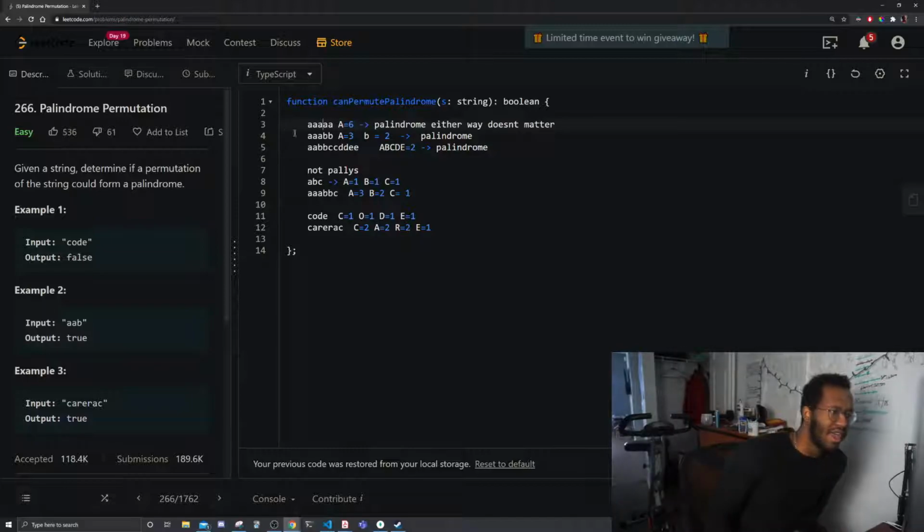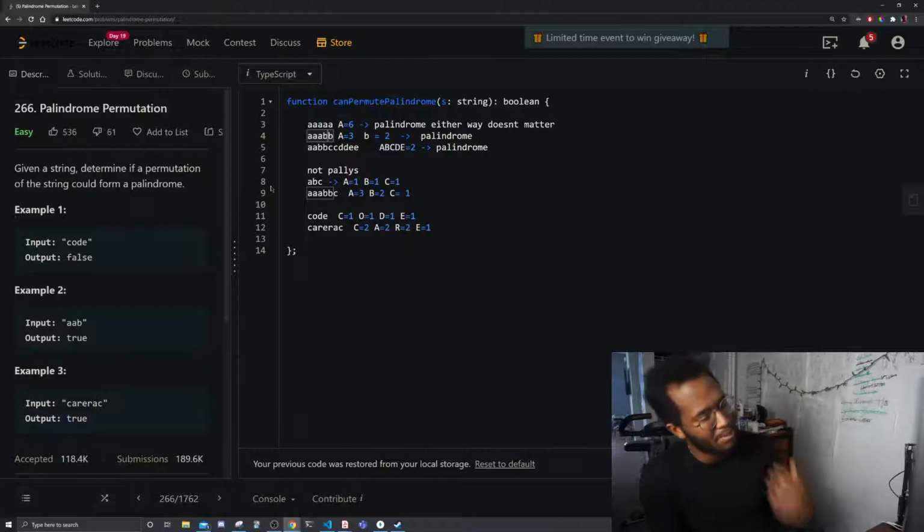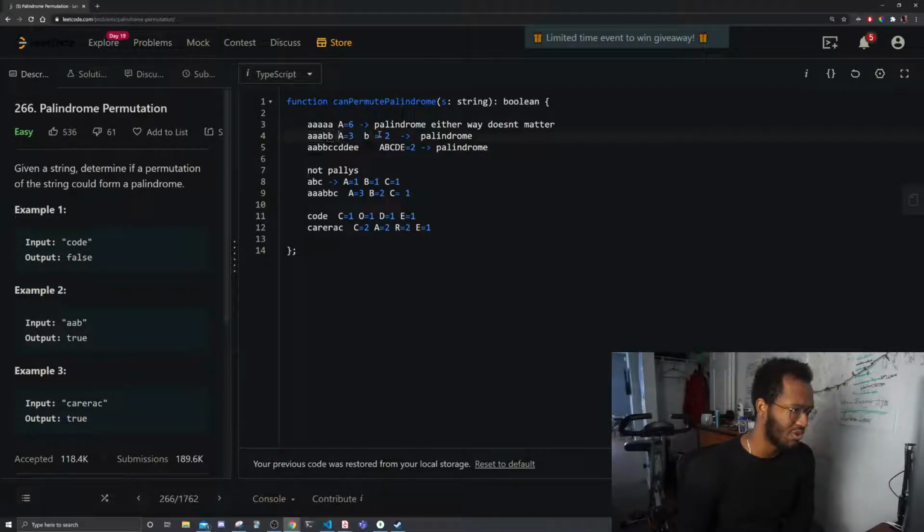All right, but then you have AABB. Strictly speaking, this formation of this string is not a palindrome, but it can be rearranged to make a palindrome. What does that palindrome look like? One version of it could look like this: BAB. Because you have 3 A's and 2 B's. So what are the properties here?